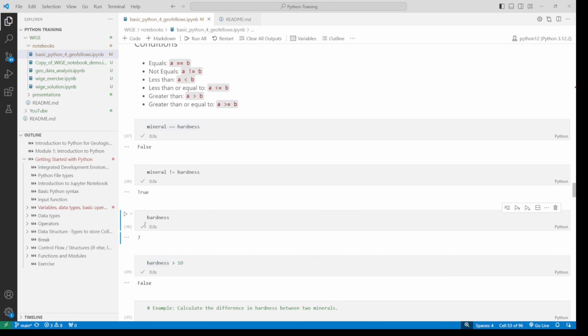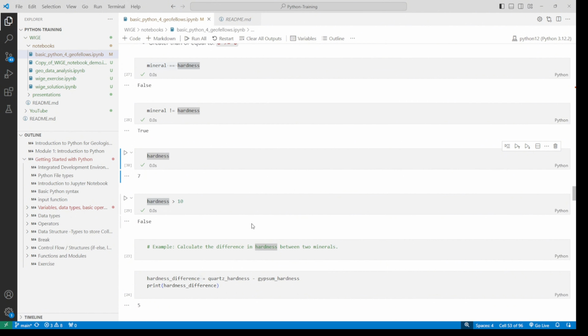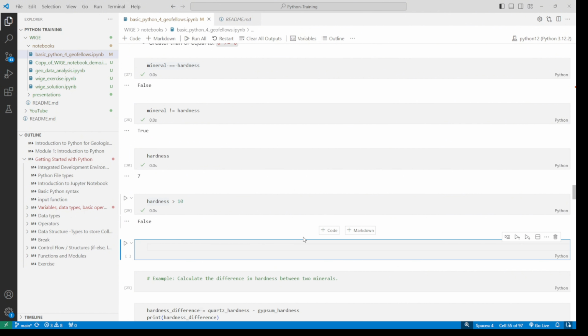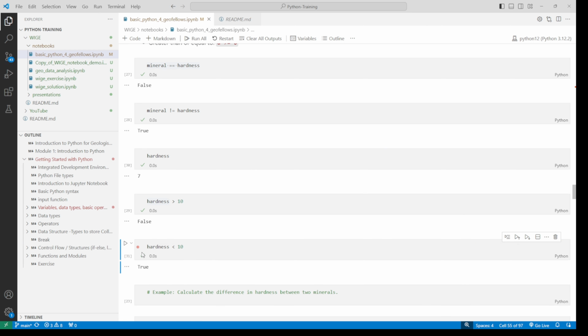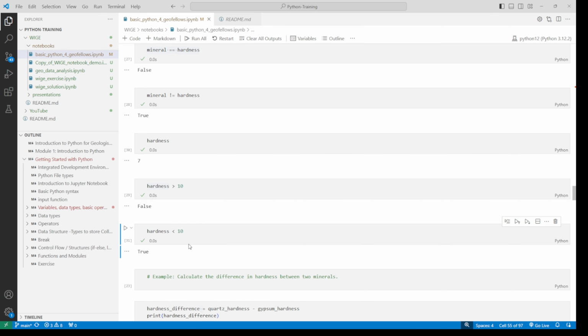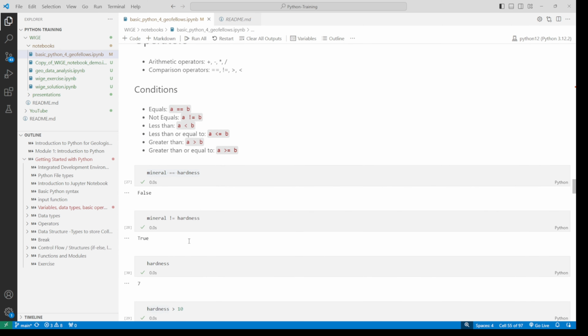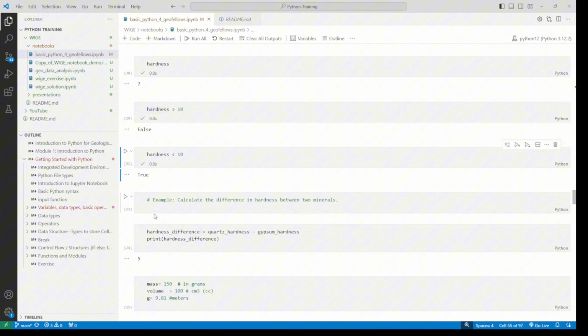Hardness is 7, so it's asking if hardness is greater than 10, and it says false. But if I put hardness less than 10, this will return true, because hardness is 7 and it's less than 10. So that's how you use that. Then let's start looking at some calculations.